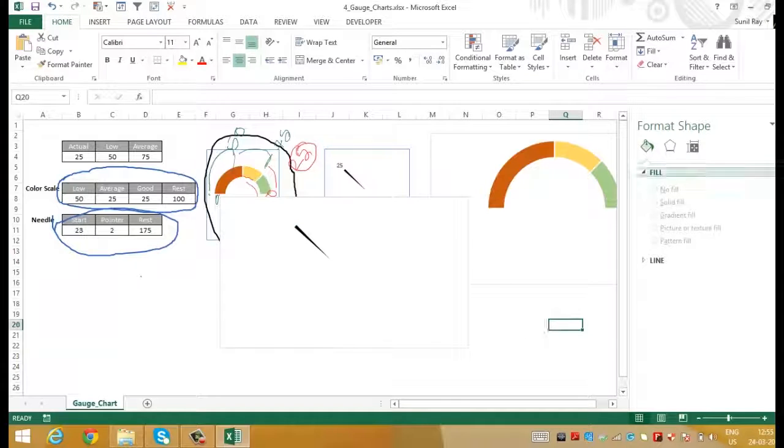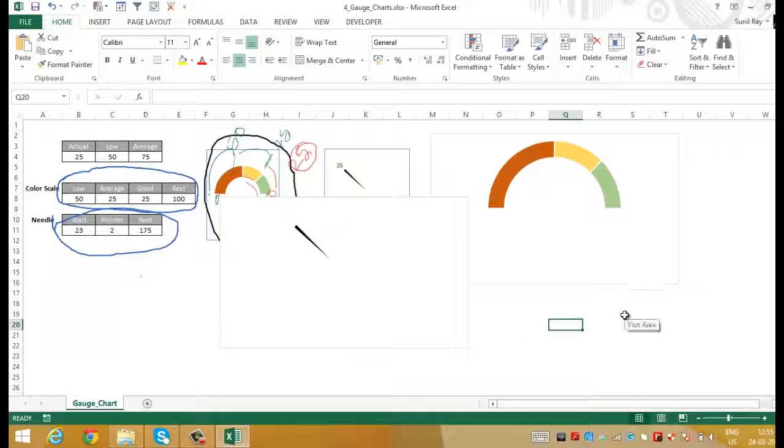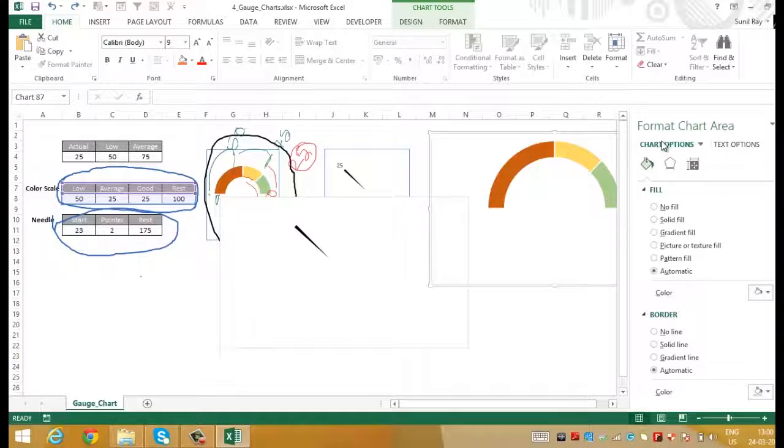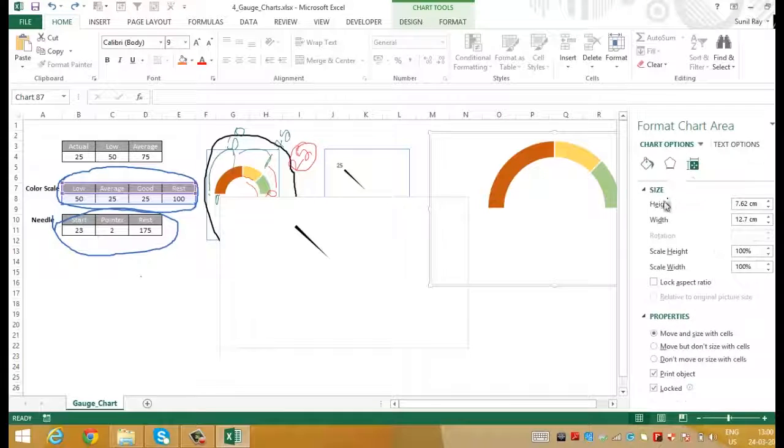Now we have both donut and pie chart. In the next step we need to superimpose one over another. Before that we'll adjust the height and width of pie chart similar to the donut chart. Let's look at the height and width of donut chart, for which we'll simply select the donut chart and press Ctrl 1. And now we'll move on to the size and properties, and in here we can see that the height is 7.62 centimeter and width is 12.7 centimeter. So let's just make a note of it.